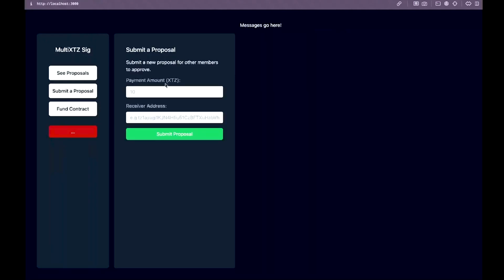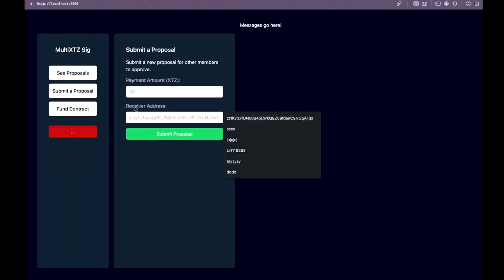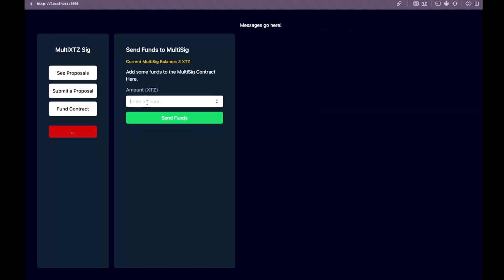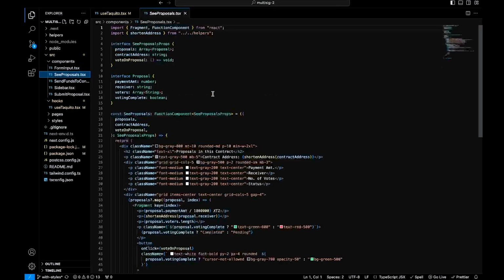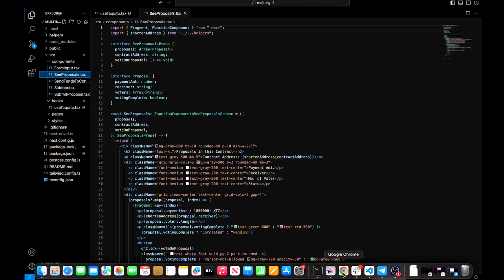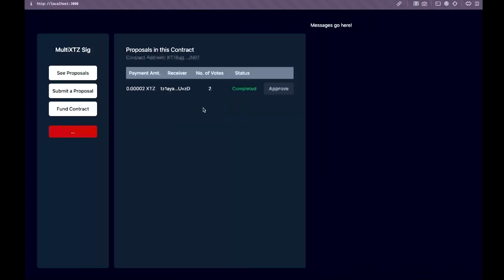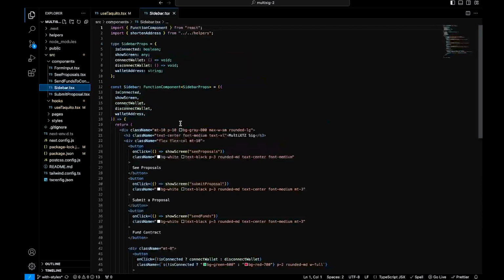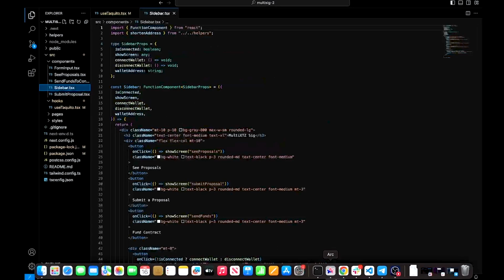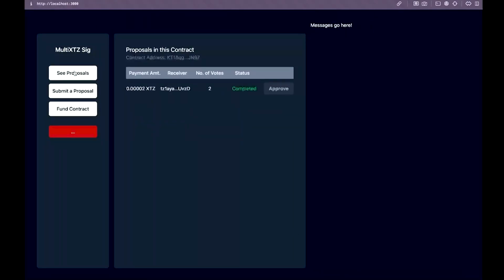On the front end, if you're in submit a proposal, this is a form input. This is a form input right here as well. And this is also a form input in the fund contract screen. We've got the see proposals component, and on the front end as well, you can see what that looks like. This is simply a table that displays all of the proposals that have been submitted by members of our MultiSig to the blockchain. Sidebar is also the sidebar on the front end. If I pull that up over here, you can see all of the menu buttons are also on the sidebar. And here we're going to have our wallet where we can connect and disconnect.